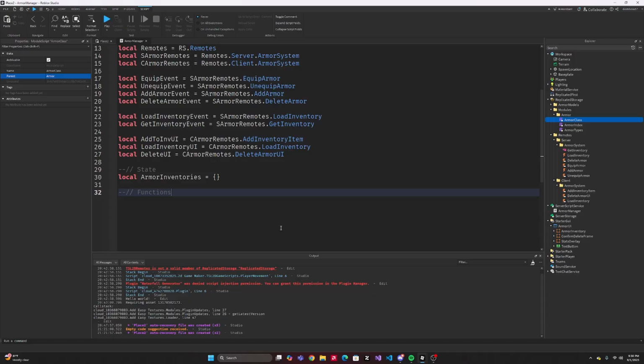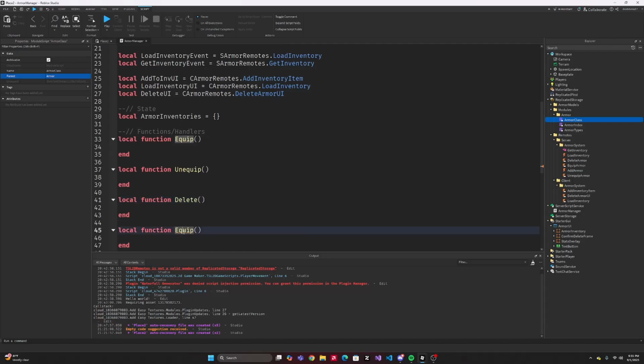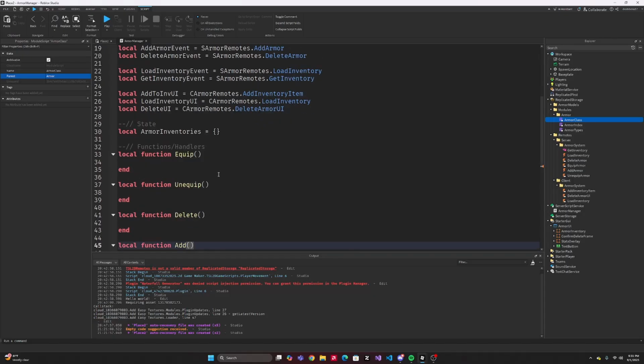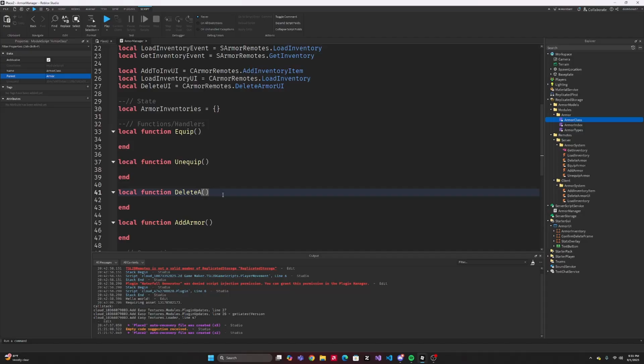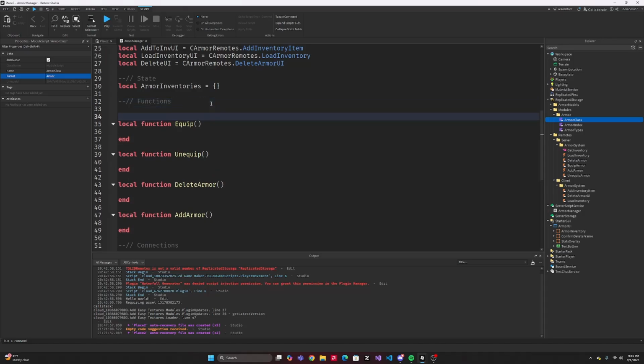And then here we'll have our actual functions, our handlers, and then at the bottom we'll have our connections. So real quick, we'll make a local function equip. We'll have one for unequip. We'll have one for delete. And we'll have one for add armor. All right, so these are our function handlers, or here are our functions overall. And then here are our actions. Remember, I called them actions earlier.